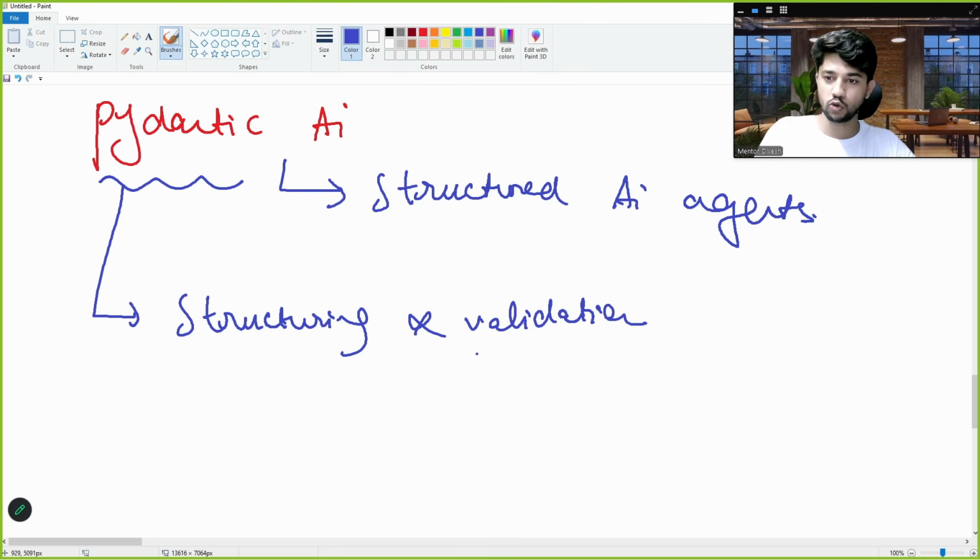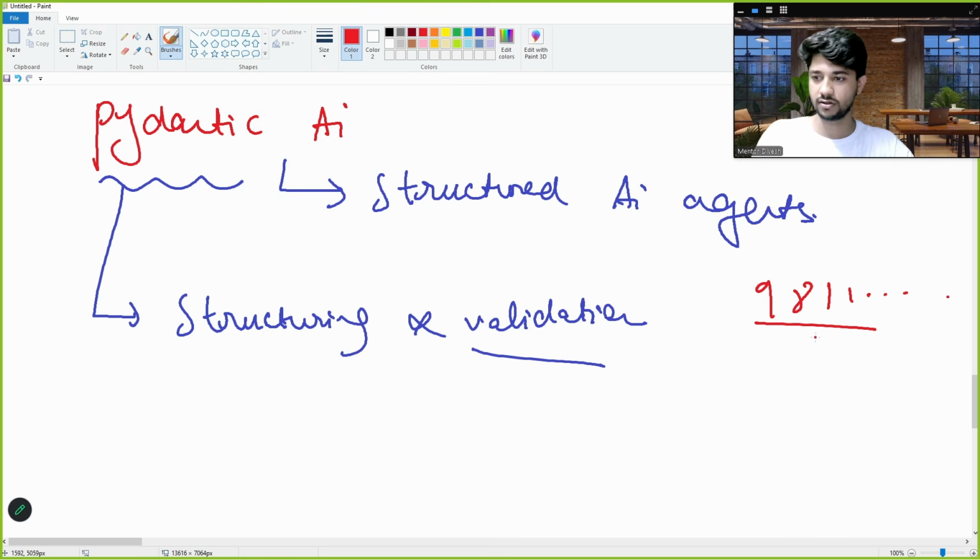Validation is also used to check if you're entering your mobile number on some form. Let us say your mobile number is a 10-digit number and you are entering only 4 digits. It will not accept that. It will validate whether you are giving the proper information to us. So this was the whole use of Pydantic.